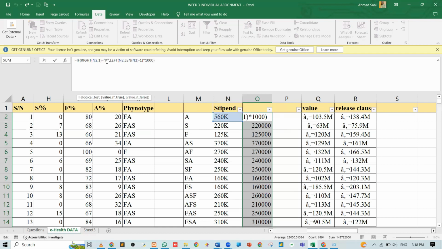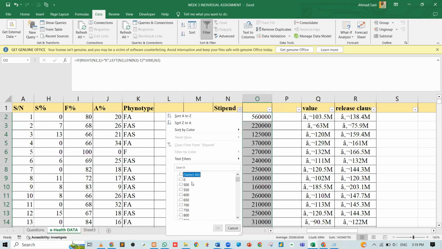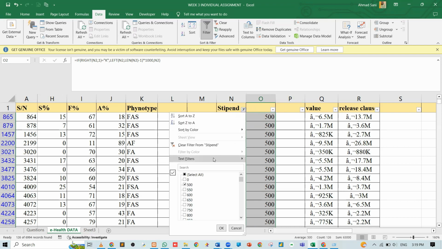Sorry, so if it is key. If it is not key, you understand, if the value is not key, it should just return the actual value to me. So if you check it clearly, anywhere we have 550, 500 like this, it just gives me the 500, not multiplying by anything. So that is it for this one.